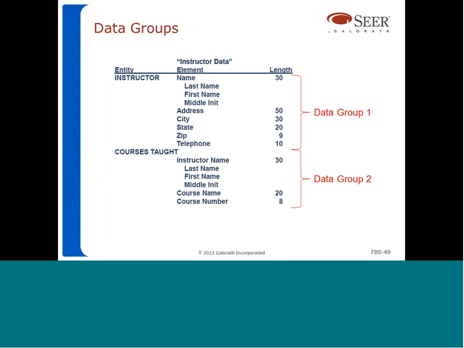More on data groups. If you have a database that holds information about teachers, information about instructors, inside that data file you can have a group of data that is related just to the instructor details, like instructor name, address, city, state, zip code, and telephone. So these are details about the instructor. But then inside the same database, you can have more information related to the courses that are taught by that instructor. So you can have instructor name, the name of the course, and the course number. So these are two separate groups of information, as you can see. Instructor is one data group, and courses taught is another data group.